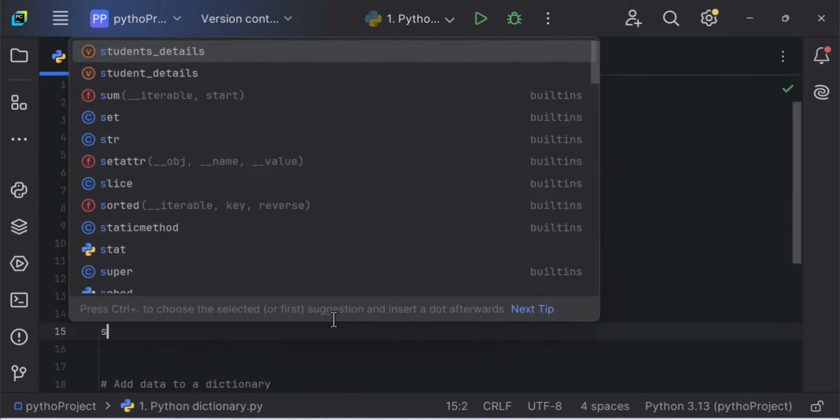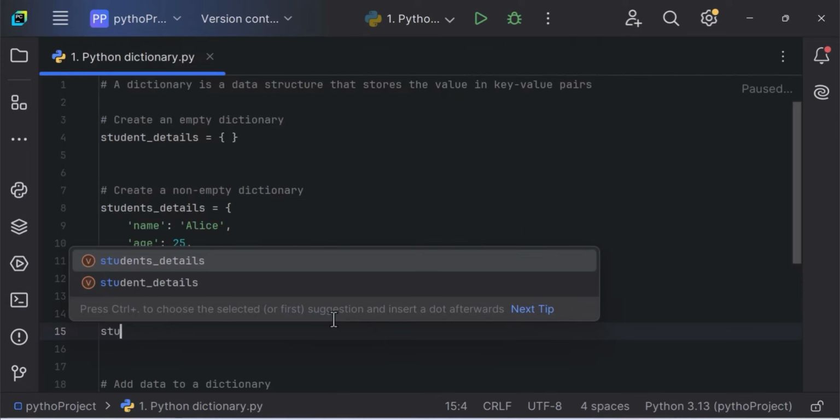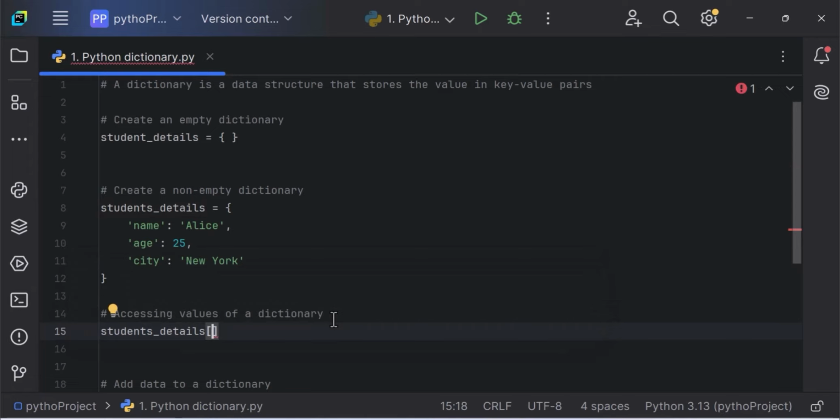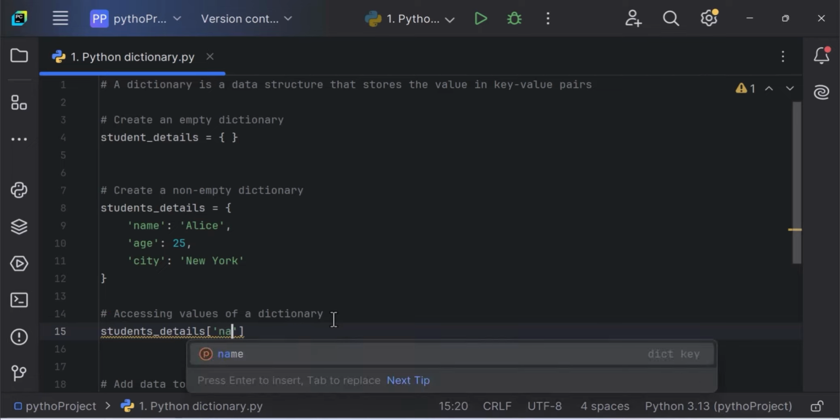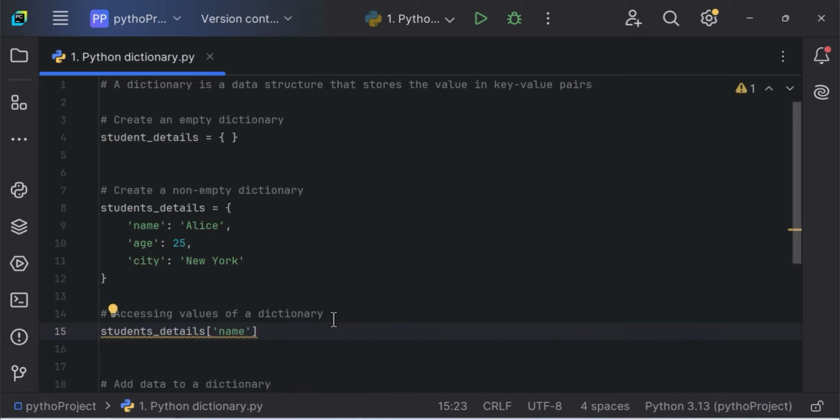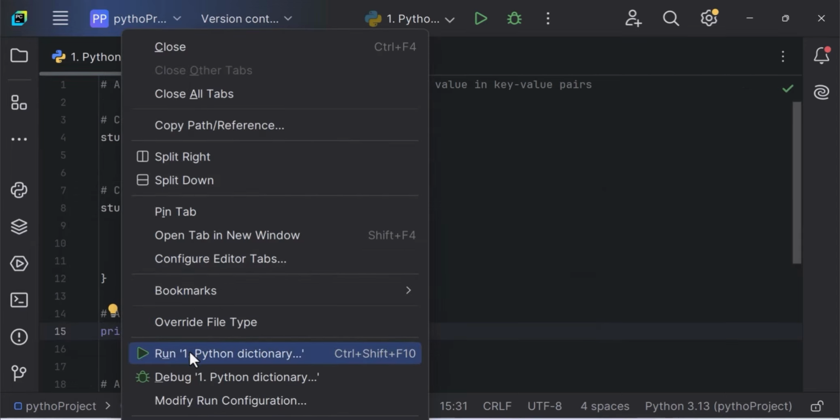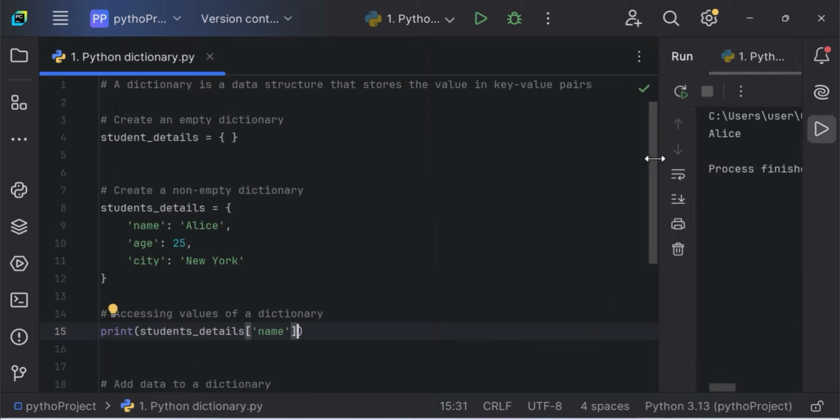Let me say student details, put a square bracket. What is the key? You put a quotation mark, then the key is name. So this will get you the value of name, which is Alice. And I want to print this to the screen. Let me just say print, and I put this in the bracket. Let's run this program. Can you see that it gives me Alice?